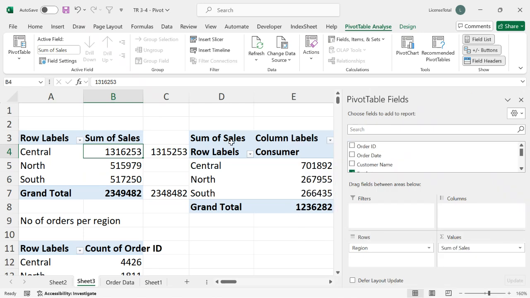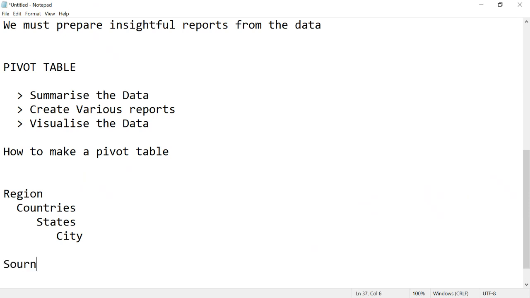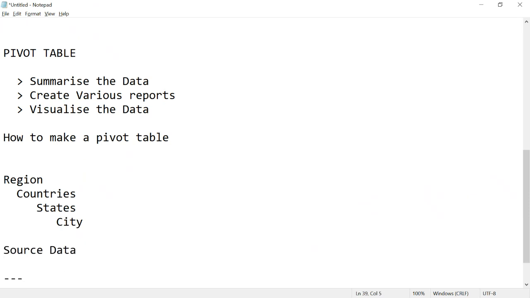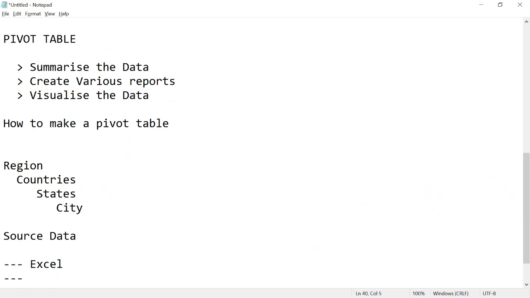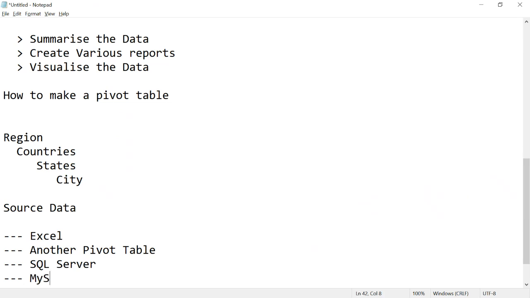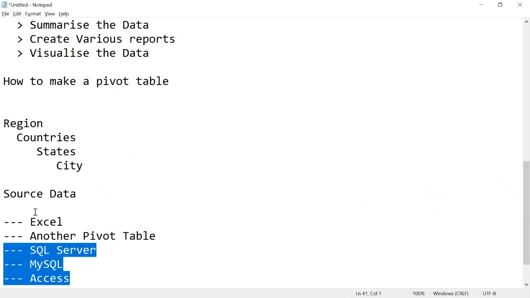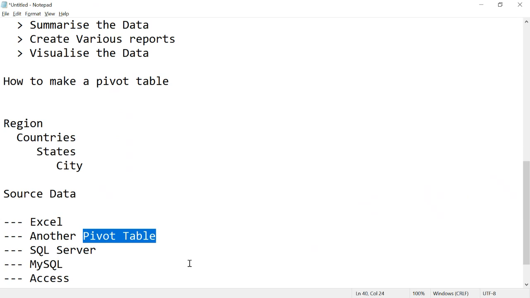Now, one more thing which you have to understand is the source data. When you're taking the source data to create a pivot table, which are all the possible source data? We can take the data from Excel, from another pivot table, from SQL Server, from MySQL, from Access. All these are database management systems. From all these sources, you can take the data and create a pivot table in Excel. That is also possible.